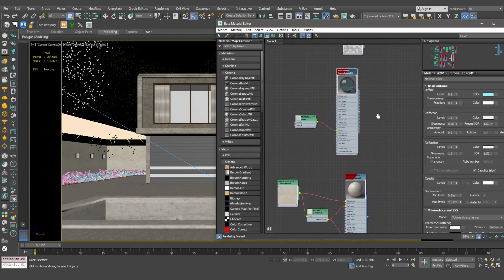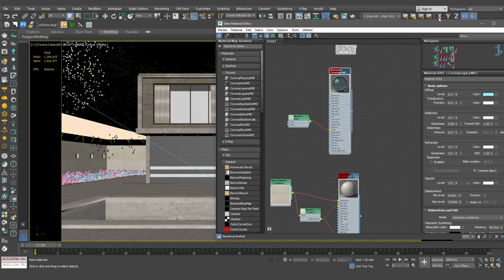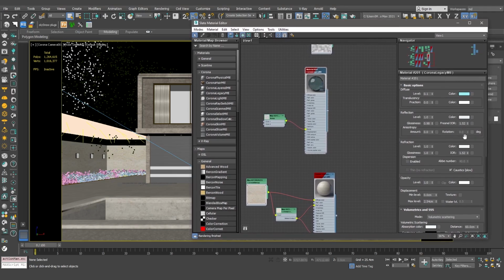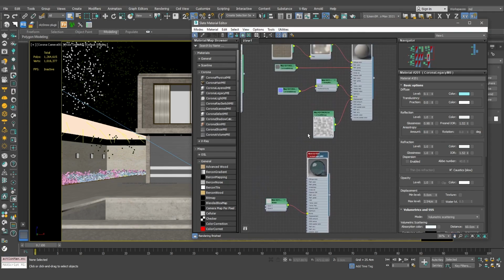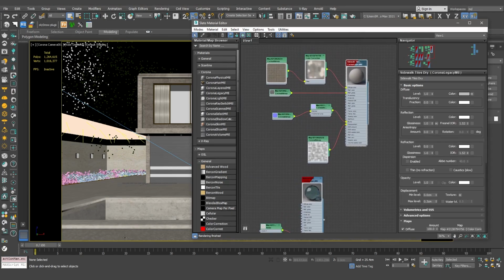This is the pool water material. I've already made a video about creating a water material, and I'll link it above. I fully explained it there. Just remember to enable caustics. And this is the mosaic material, which is also available in the library.